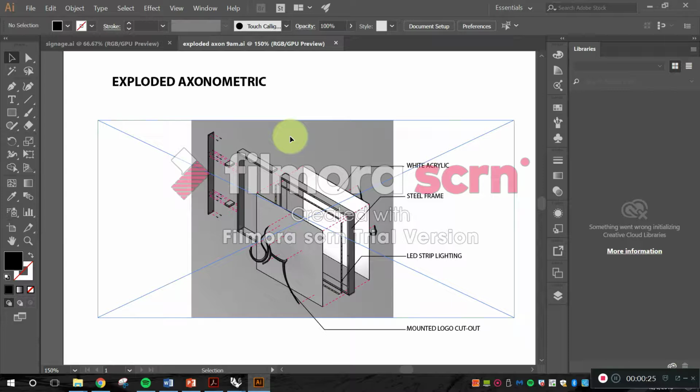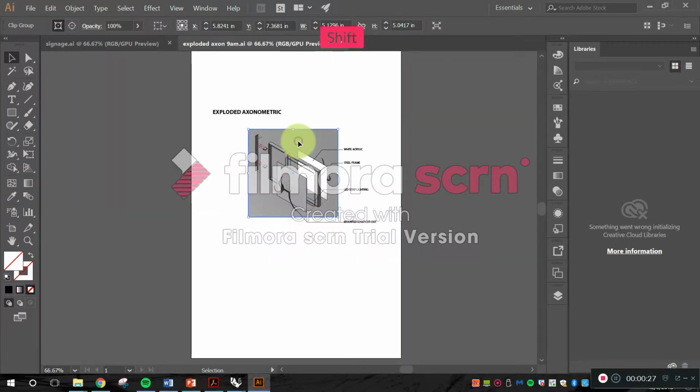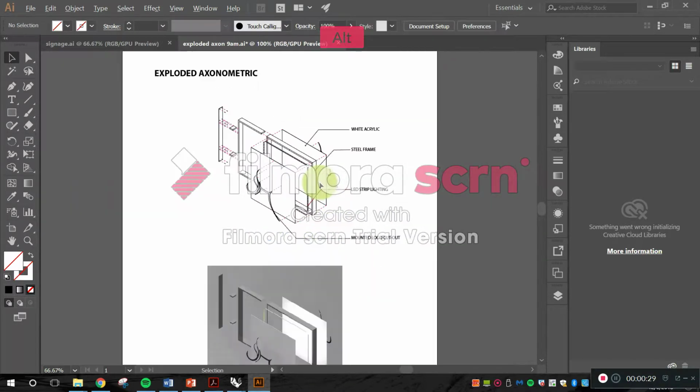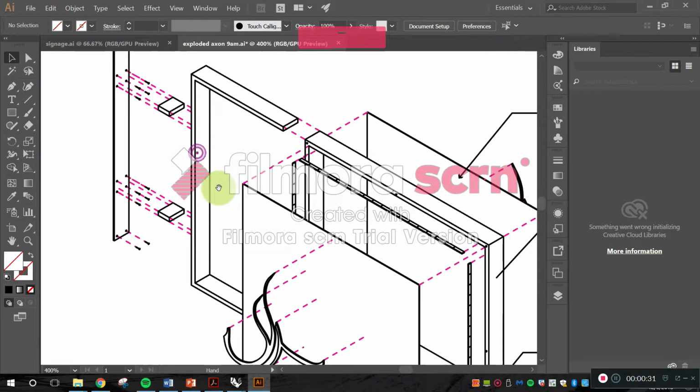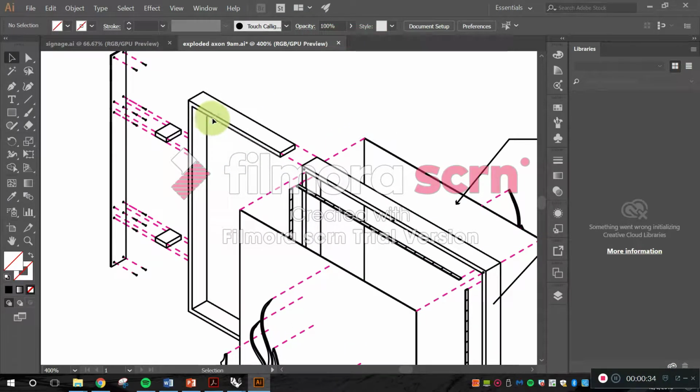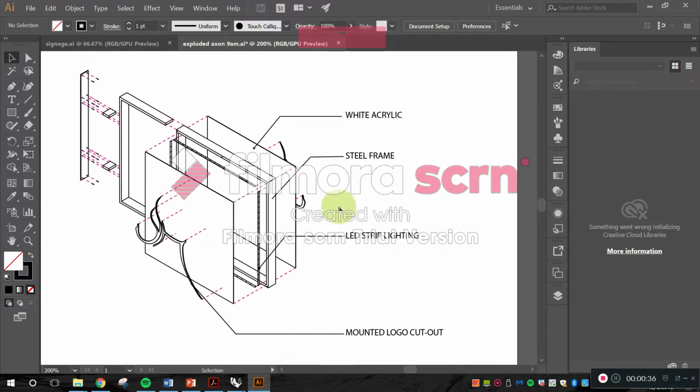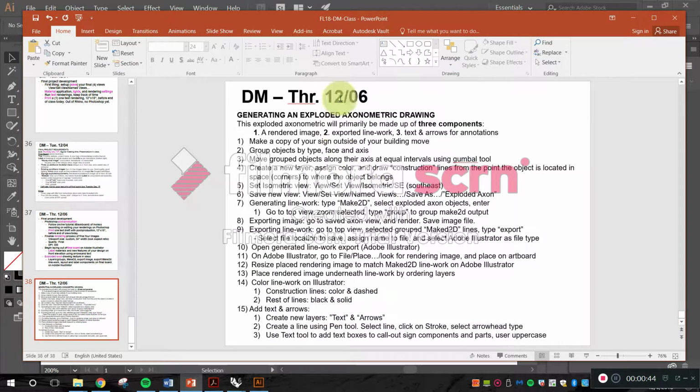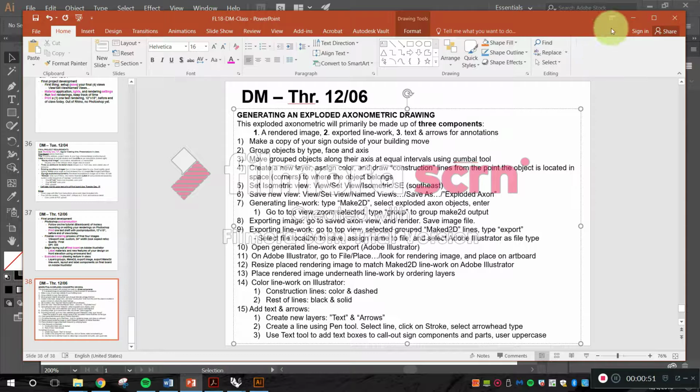All right. Now, there's primarily three components to this. There is an image component to it. There is line drawings, very much like you guys worked on your logo. And there is text and arrows. Right? So those three primary pieces of information. Right now, I'll provide this for you guys. I have this outline. So a render image, exported line work, and arrows for annotating.